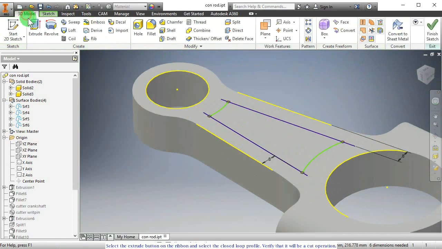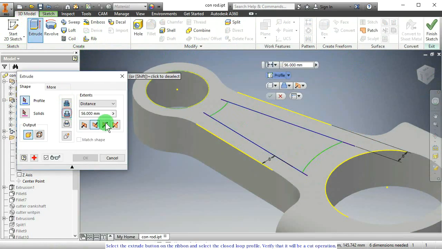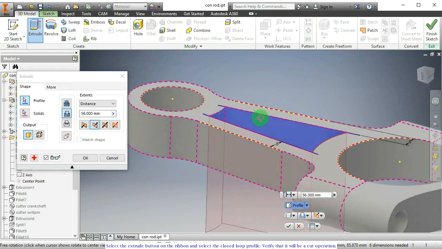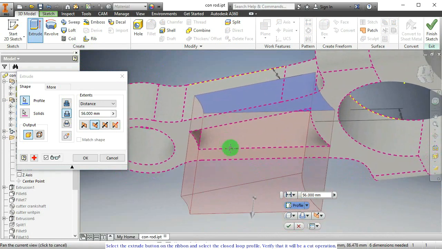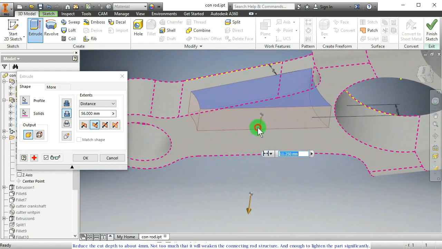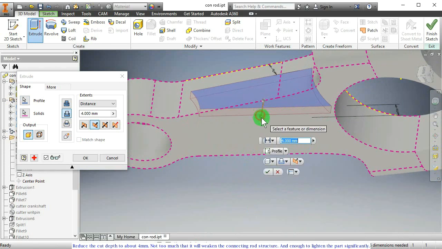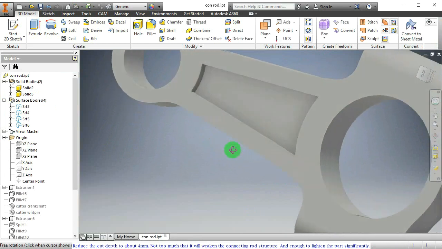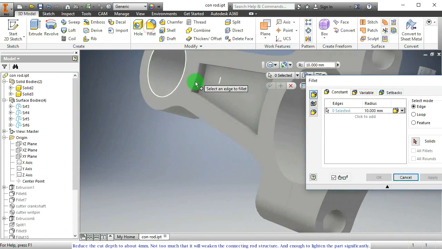Select the extrude button on the ribbon and select the closed loop profile. Verify that it will be a cut operation. Reduce the cut depth to about 4 millimeters. Not too much that it will weaken the connecting rod structure, and enough to lighten the part significantly.